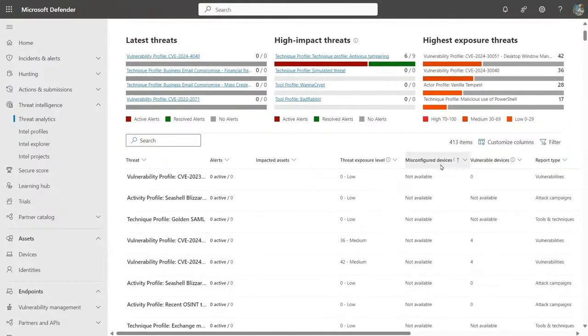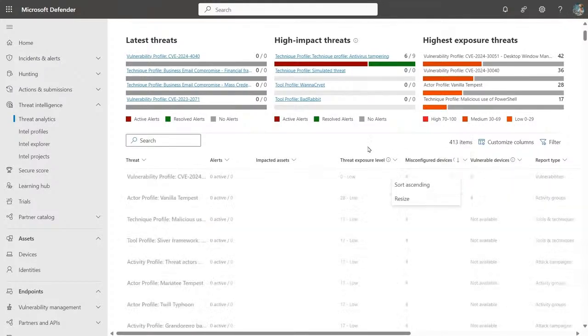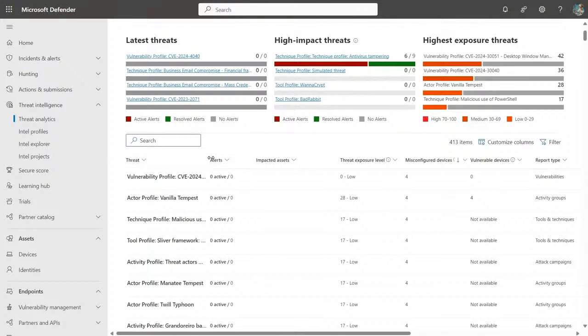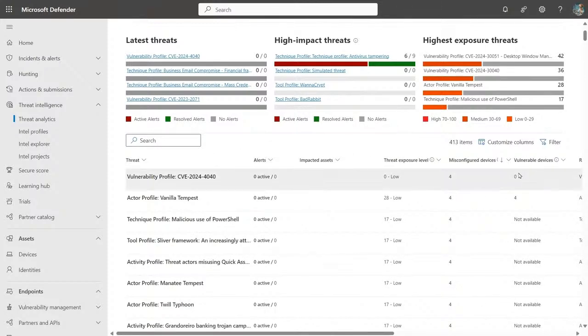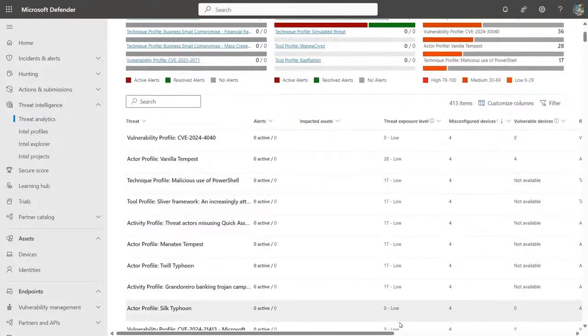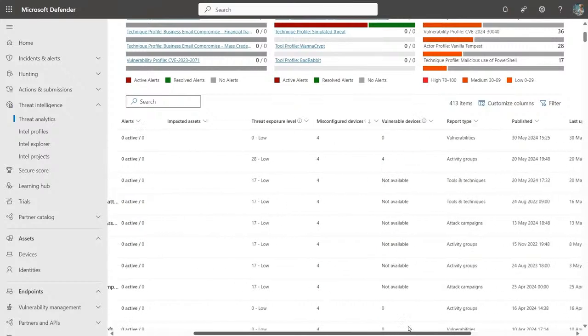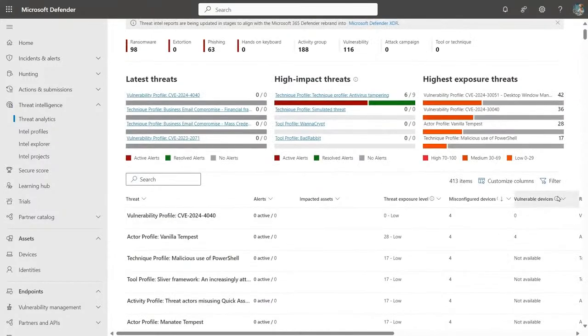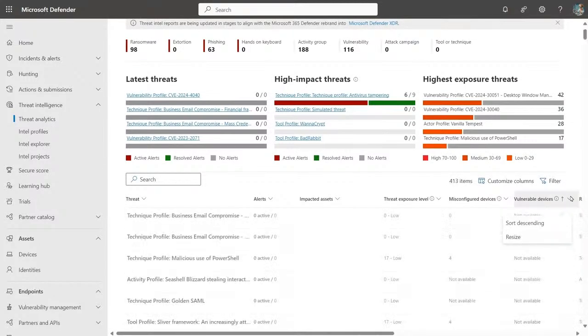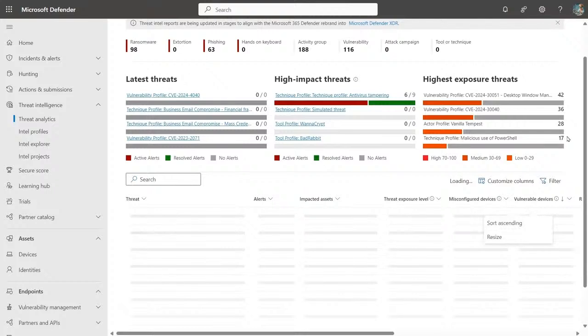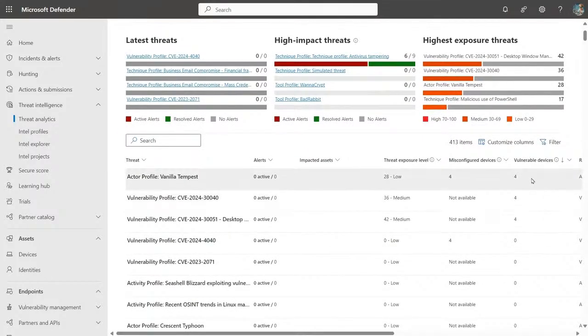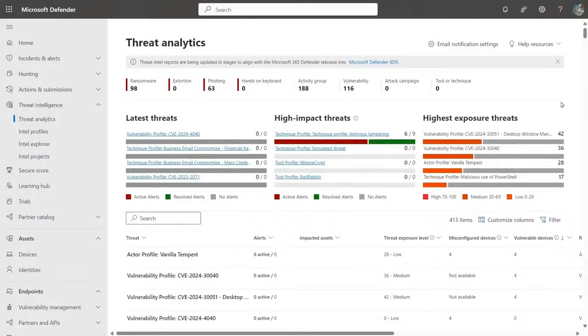But yeah, you can kind of decide yourself, but it appears to me it's just picking the number of misconfigured or vulnerable devices. Yeah, that's an interesting one. I'm not entirely sure how it decided that particular one was the right one for me to focus on. When, for example, if I look at this one, the active profile of another Tempest, it's got higher, but maybe it's because it's not looking at active profiles.